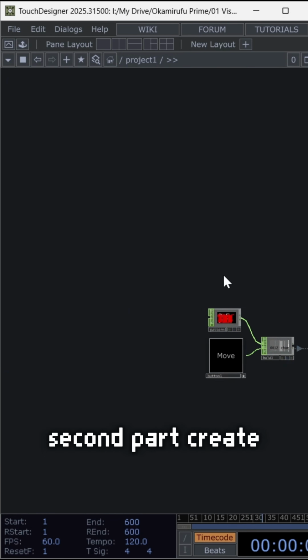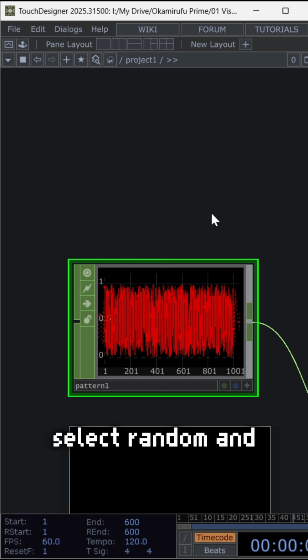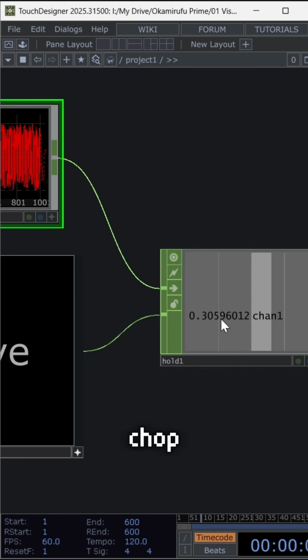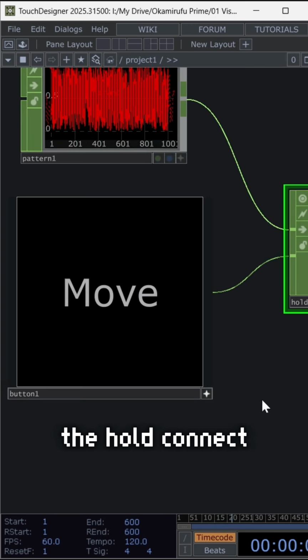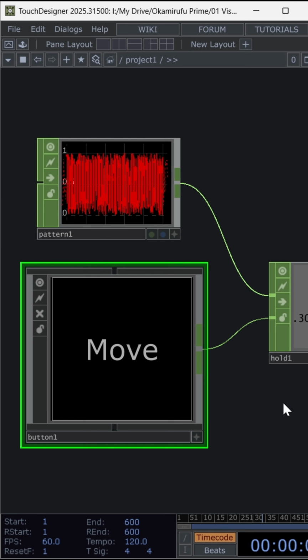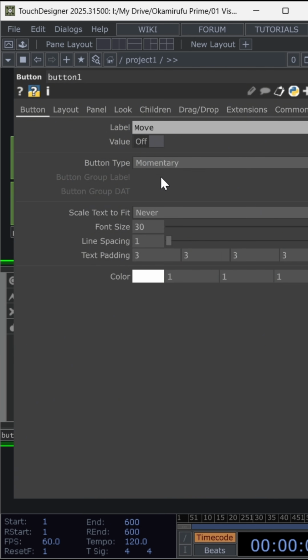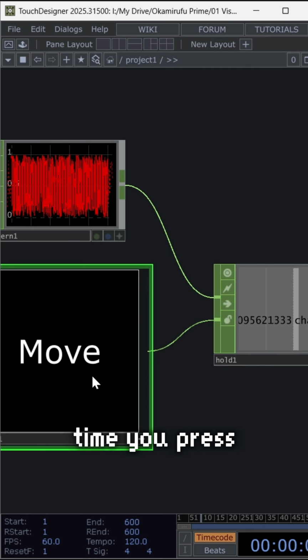Now for the second part, create a Pattern CHOP, select random, and leave the rest as is. Connect the pattern to a Hold CHOP, and in the second input of the Hold, connect a button. Set the button to momentary, so that the effect activates every time you press it.